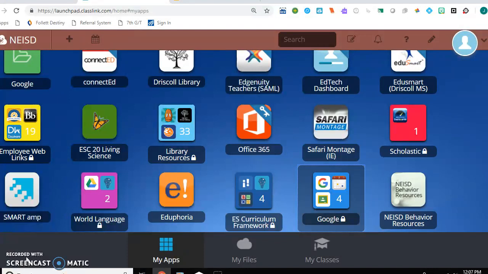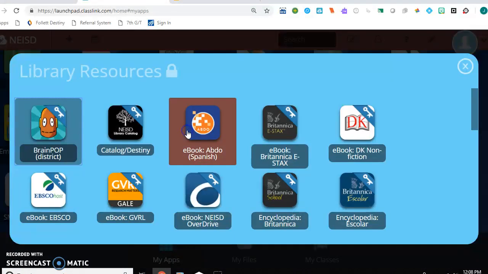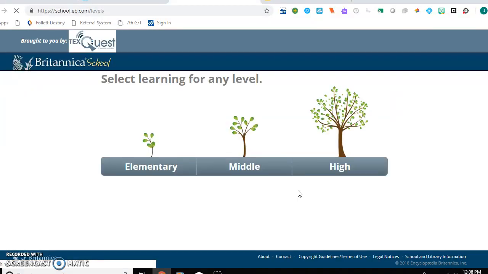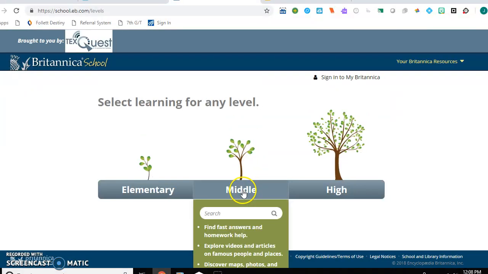So today I'm going to show you how to do the citations using library resources, which is actually a lot easier than when you use Google or another non-school resource. I'm going to start by using Britannica, which is a library resource. I go to Library Resources, and then I'm going to find Britannica, Encyclopedia Britannica. I click here. I use middle because we're in middle school.